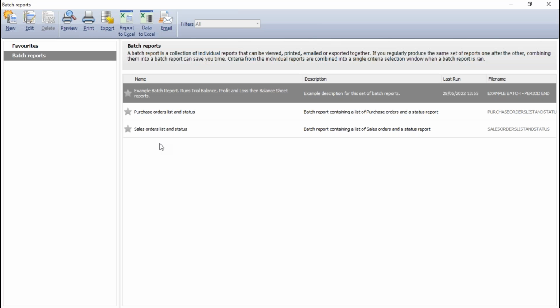Obviously, you'd only have the Purchase Orders List and Status and the Sales Order List and Status if you're on the Professional level of the software. So Joe, you mentioned that's maybe one of the areas, open sales orders, etc. So it might be one that you have a look at. But any reports, flag them as your favorites as well, because it can make it that much easier to build your batch report. I'll show you an example of what I mean by that in a moment. But anyway, we've got these ones here.